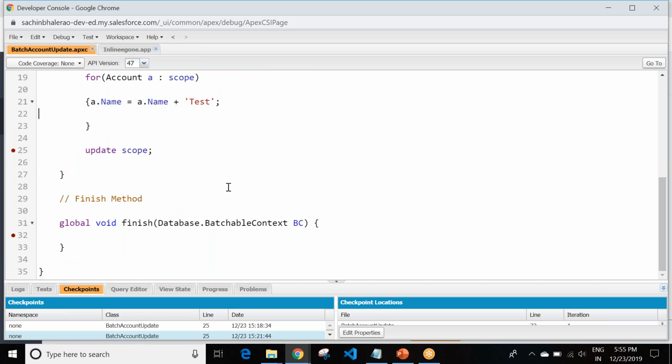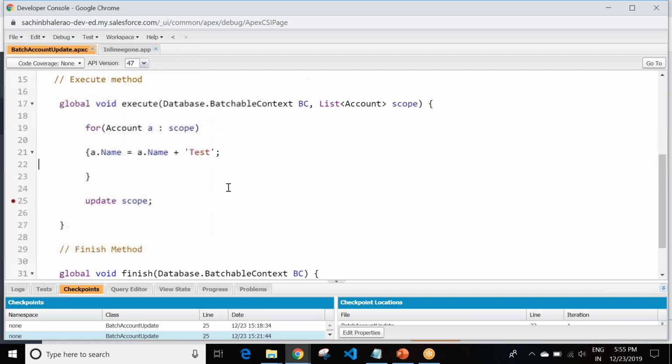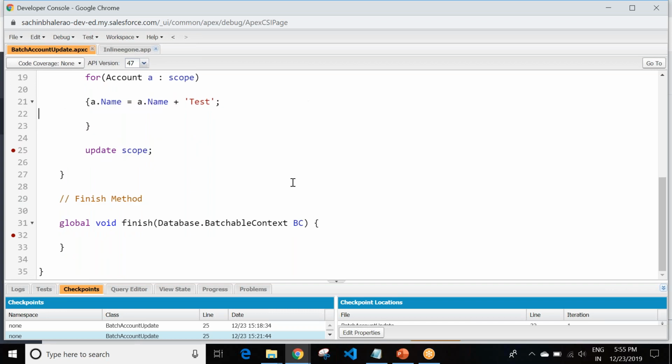The third one is the finish method. This finish method takes place once the execute method has finished completely. Suppose we have to send an email once the execute method finishes, or any other functionality we have to perform, we write that in this finish method. In this way, a batch Apex class works with these three methods.